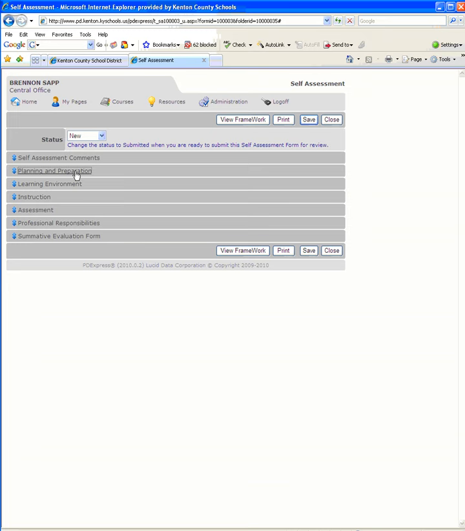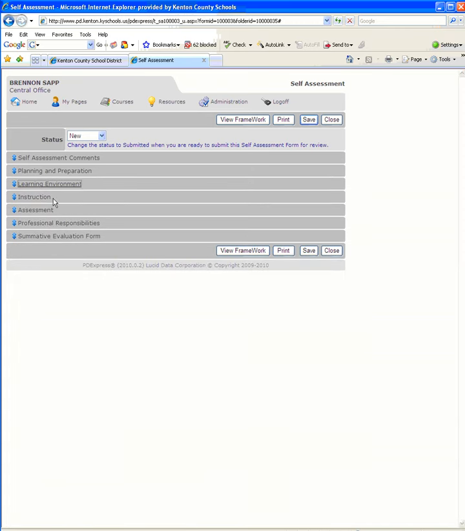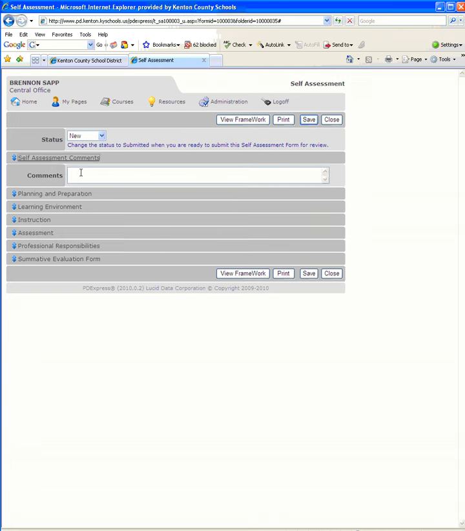After you're done with that domain, you can choose that specific link and then go on to the next if you like, and you can just keep going. Now as we go back up to self-assessment comments and we open that, there's a comment box here. This is a running dialogue between you and your evaluator.